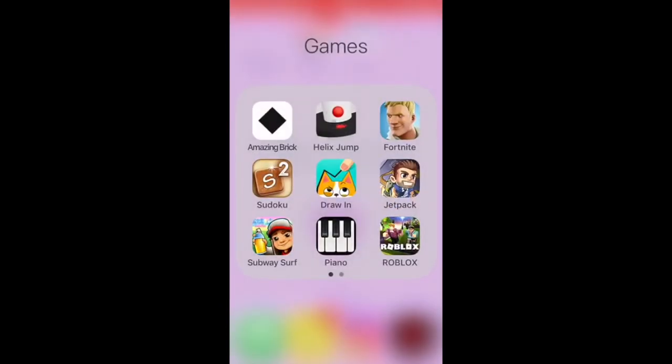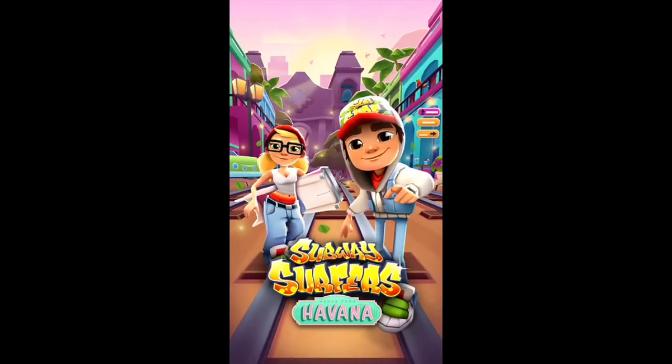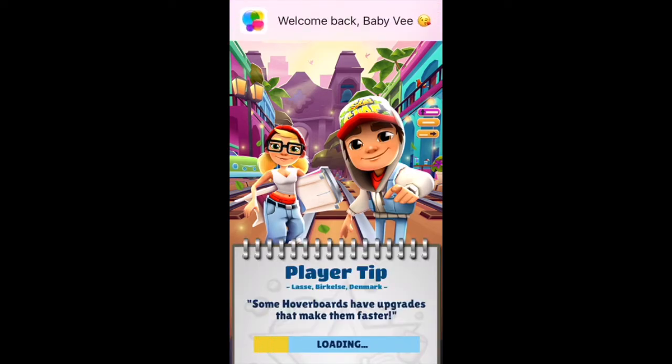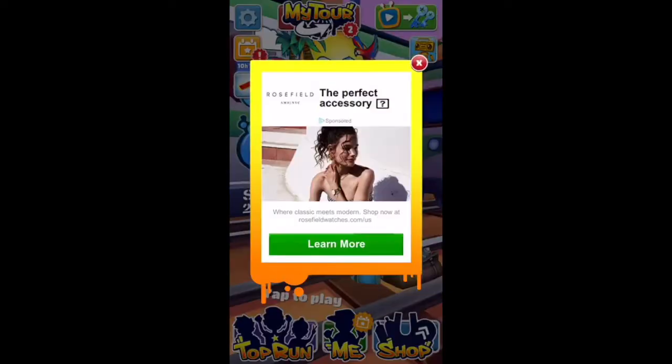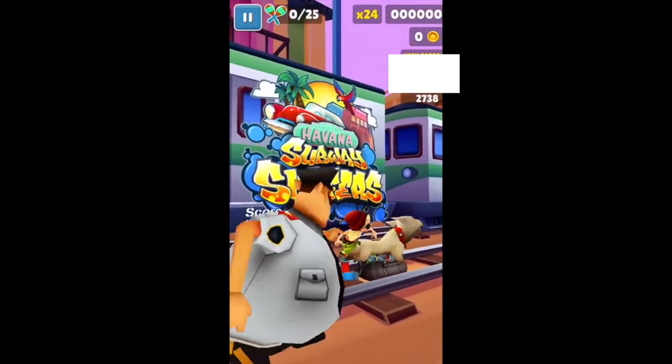Then we have Subway Surfers, which is my favorite game ever. Currently, at least, because I've had other favorite games. But currently, this is my favorite game because it is just so fun. Oh my gosh. Like, if I could be sponsored by them, I would so be sponsored by them because it's like the best ever. But I'm not saying that this is sponsored.